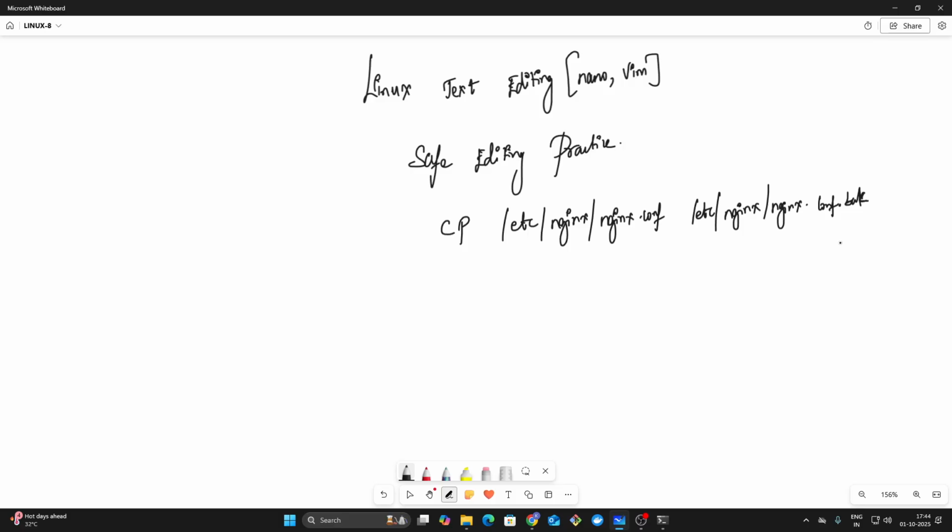Why? Because a small typo in configs like the nginx.conf file, sshd_config or sudoers can lock you out of your server. Think of it like taking a backup photo before redecorating your house. You can always revert.